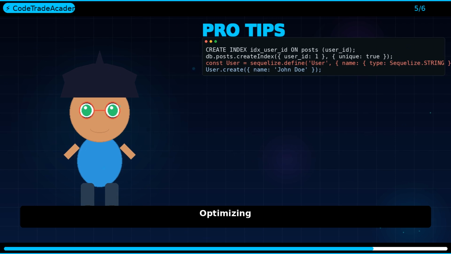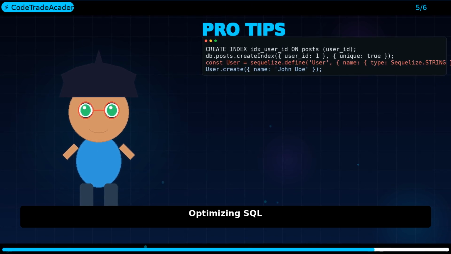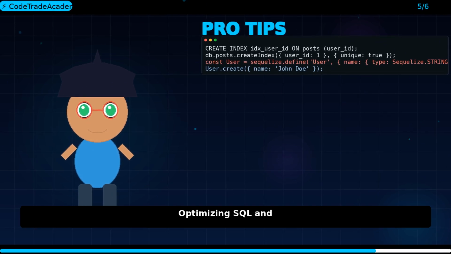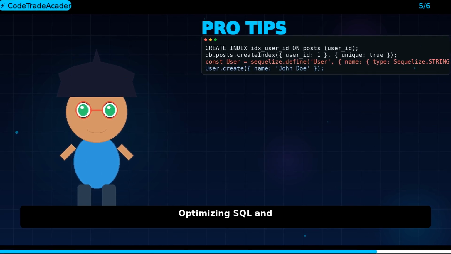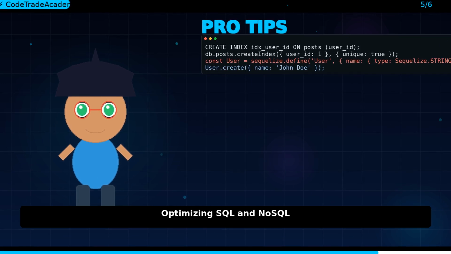When using SQL databases, make sure to use indexing to improve query performance. Also, use transactions to ensure data consistency and integrity. When using NoSQL databases, make sure to use data modeling to design your data structure. Also, use caching to improve performance and reduce latency.